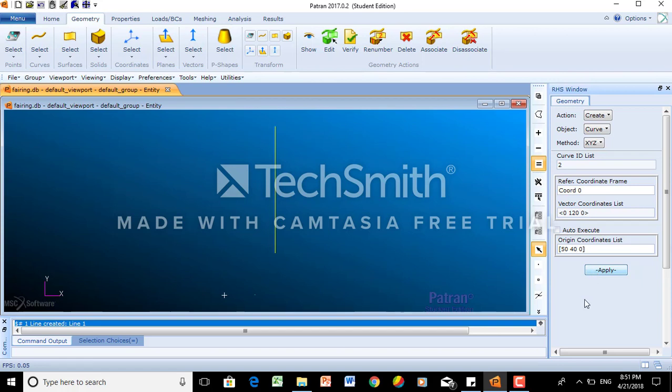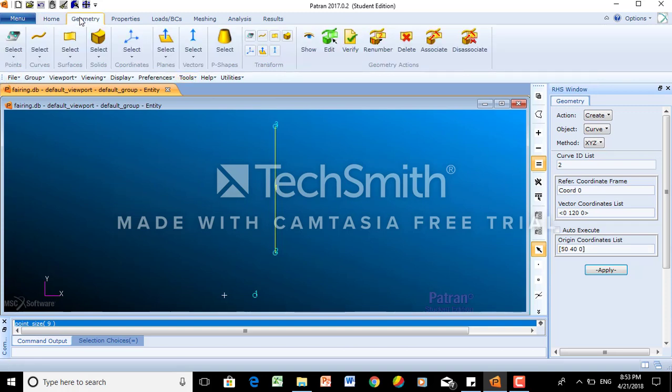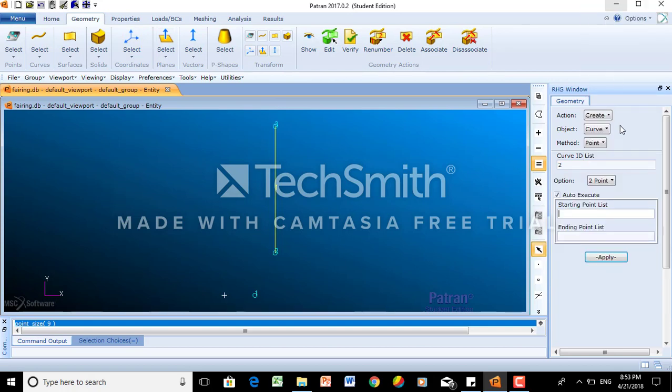We're going to click on the Show Labels icon and click on the Point Size icon to increase the point size. Then we're going to go back to Geometry and enter Create, Curve, and Point. Remember to turn Auto Execute off. Click on Point 1 under Starting Point List and click on Point 2 for Ending Point List. Then click Apply.